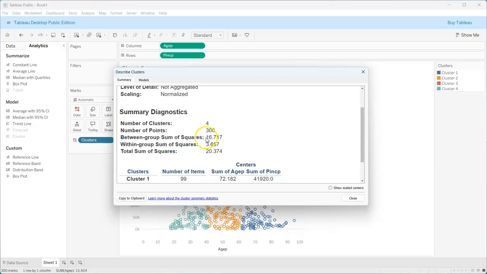We can also compare the ratio of between sums of squares over the total sums of squares to get a measure for the amount of variability our clustering explains in our overall data. We want this to be close to 1 or 100%. So 16 over 20 is somewhere around 80% for an R-squared value. That's pretty good. Let's go ahead and do a different clustering and see how this changes.